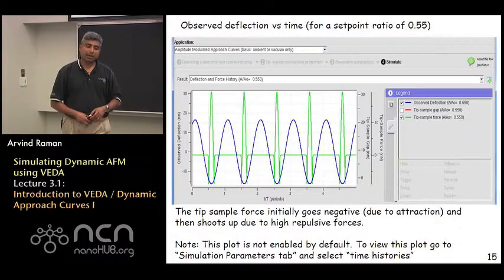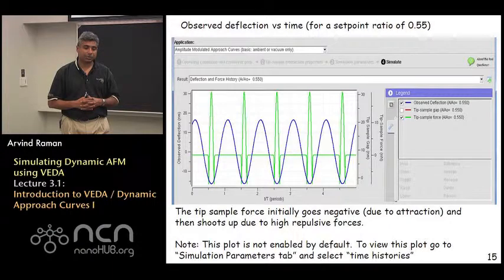And with that, I hope you've got a nice introduction to how VEDA can be used to understand dynamic approach curves, and how it can be used to plot the different hidden quantities, indentation, peak forces, and average forces and phase and so on, and allows you to play around with different tip sample interaction forces to understand the effect they have on, for example, bistability, or on phase, or on amplitude reduction.